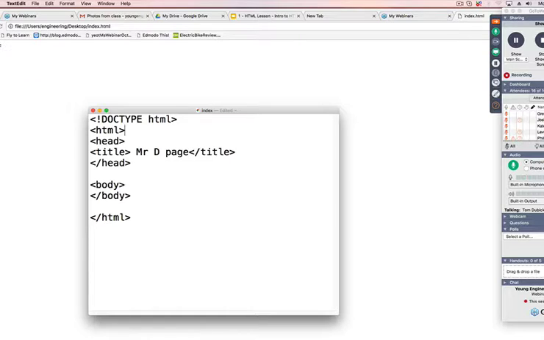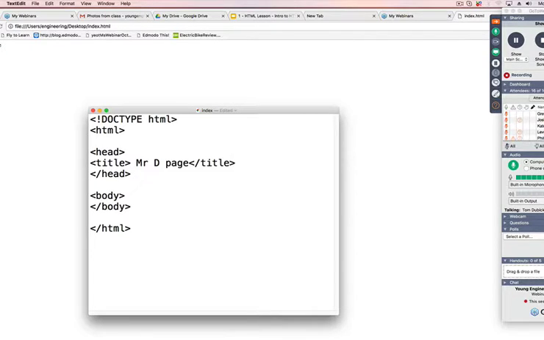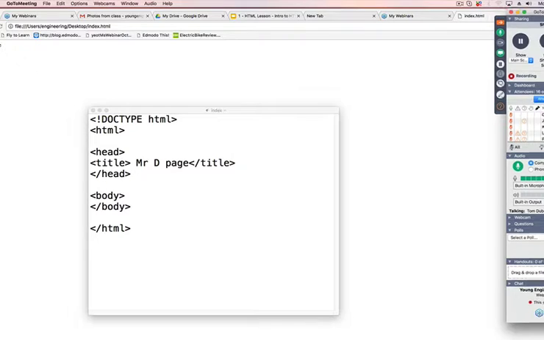All right. So under head, title, Mr. D's page. When I save this, watch what it does. When I open it now, if I refresh this, up here in my tabs, it says Mr. D's page. Now the page doesn't have much in it because we haven't put anything in the page, but you all can see that. Can everybody put their tab up? Let me know once you have it.